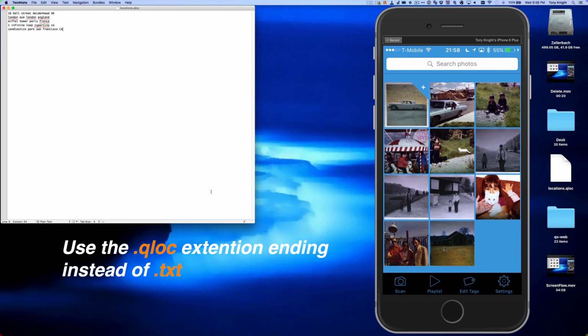A quick word of warning if you're using a Mac. Don't use the built-in TextEdit app. It's not capable of saving plain text files. It defaults to rich text format, and that just won't work. Use an app that can do pure plain text.